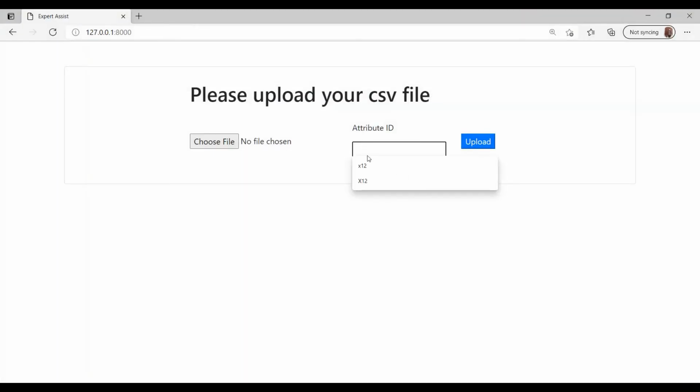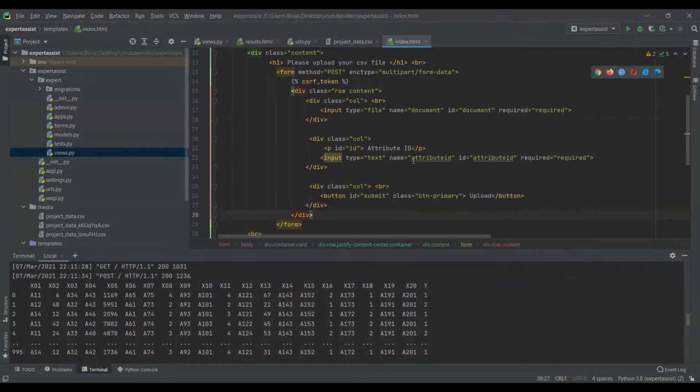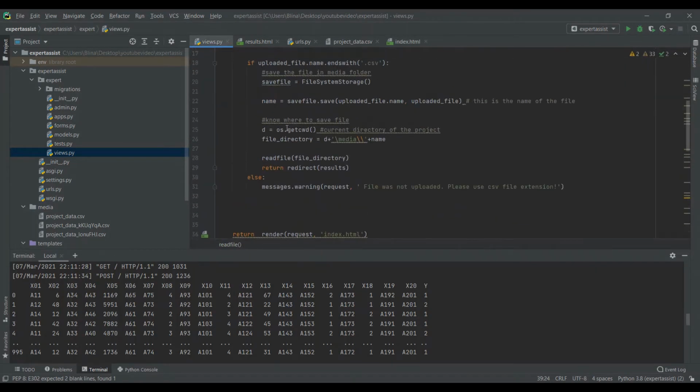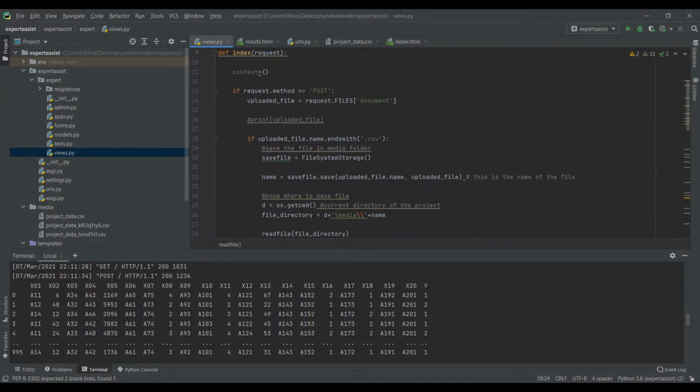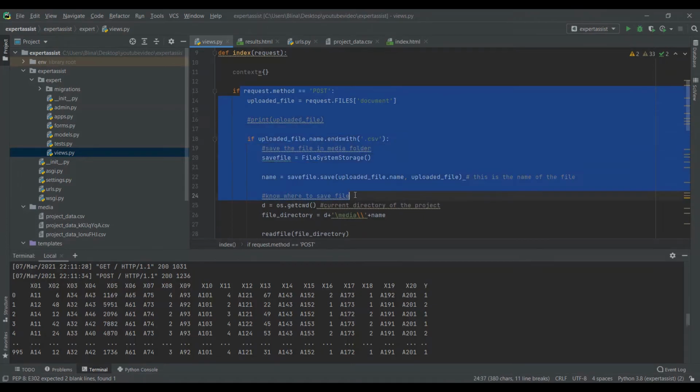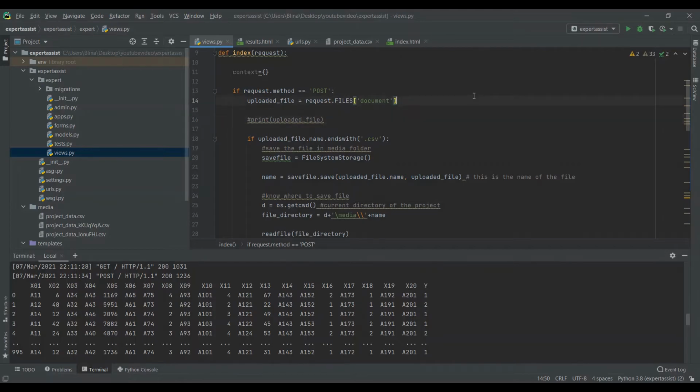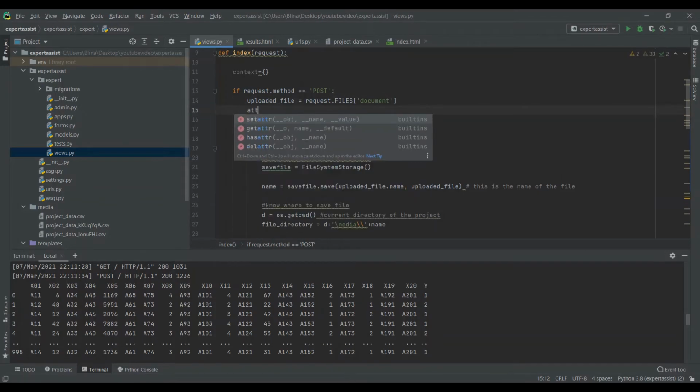So what I'm going to do now is to read this one when you write something, to be able to recognize it. So what I do, I read this, I recognize this attribute in the views. So in the views, here I'm getting only the file name, and then I'm saving. I'm going to get the attribute.